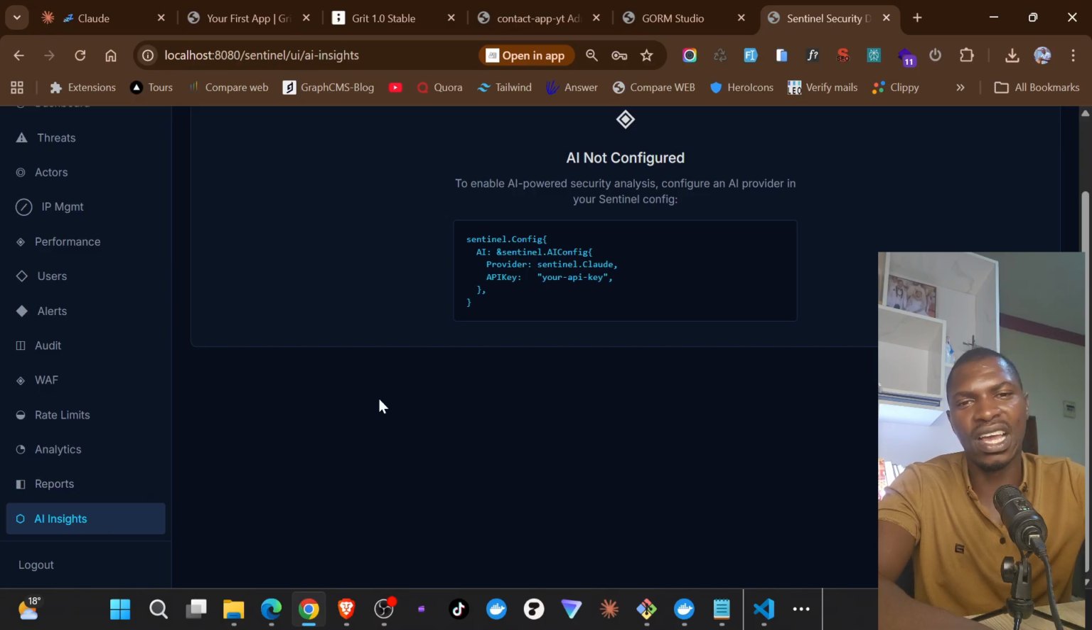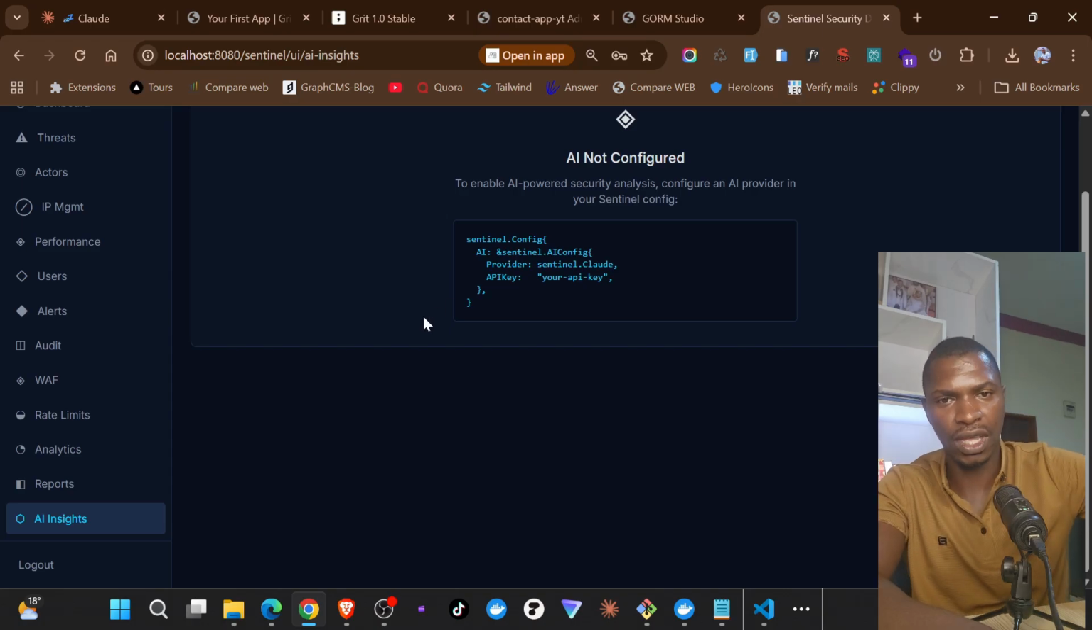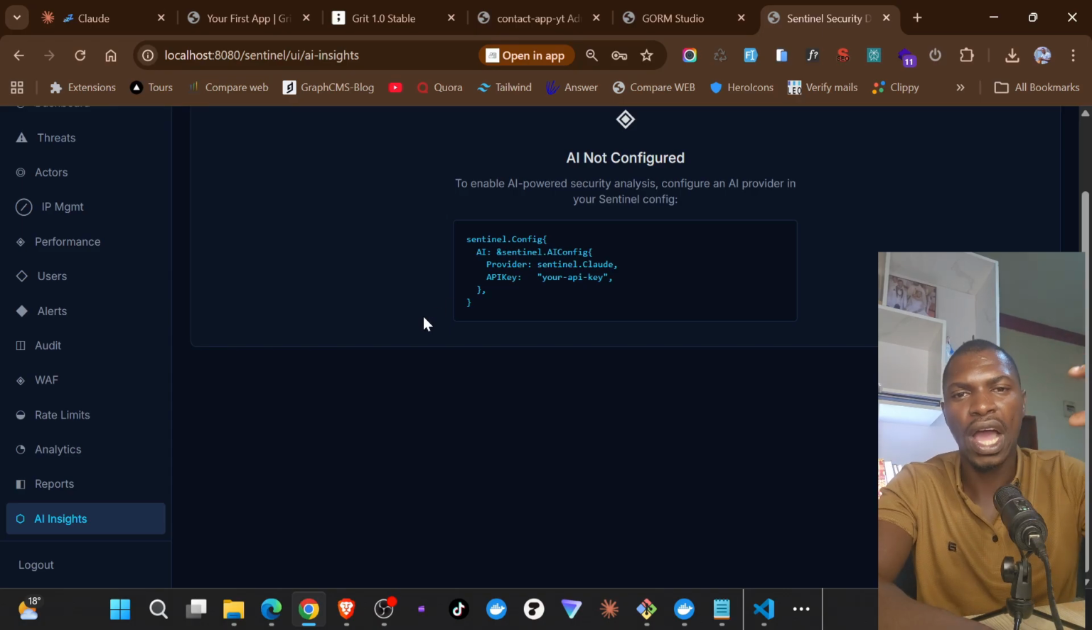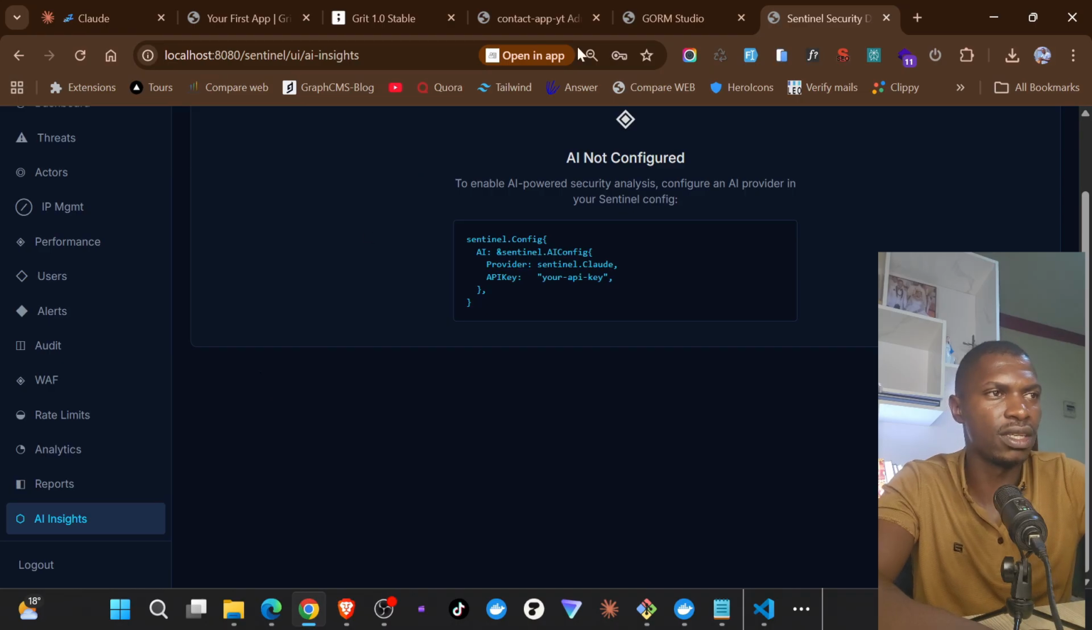Then we have the AI insights. So because it comes with AI, you can just say, I want to have the AI analysis. You have to go ahead and provide, like maybe you want to use Gemini or you want to use Claude. Just set your API key in the env, and it will give you the AI analysis. So it will take all that data, analyze it, and give you more insights on your security. I will have detailed videos talking about these tools separately.